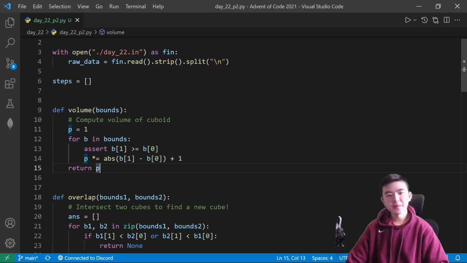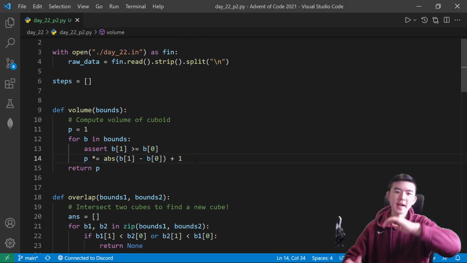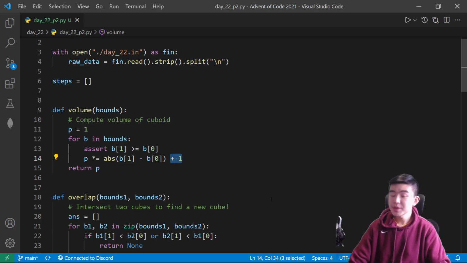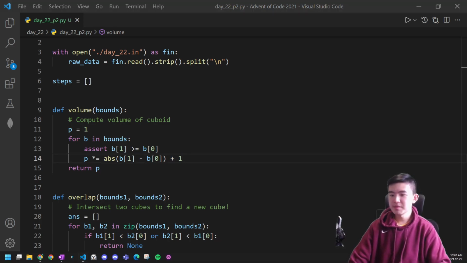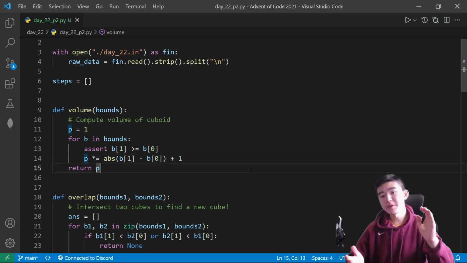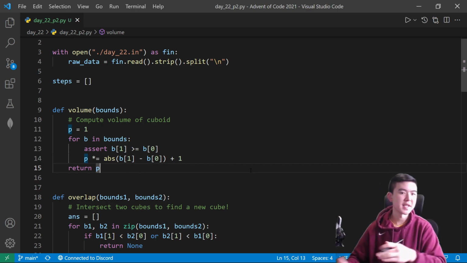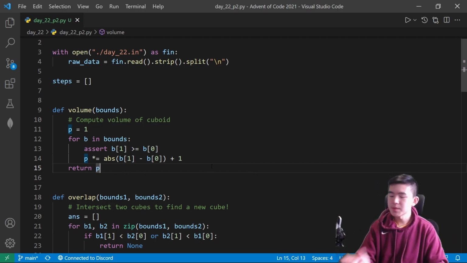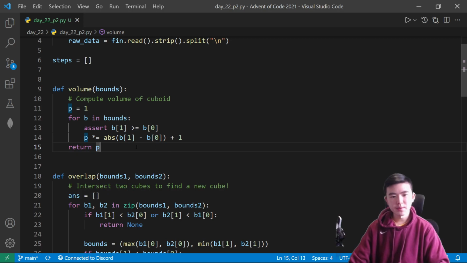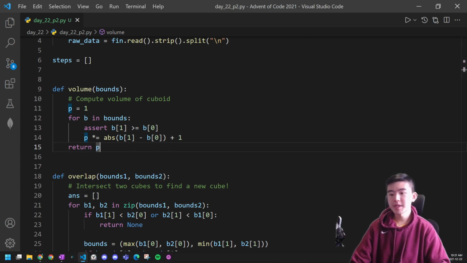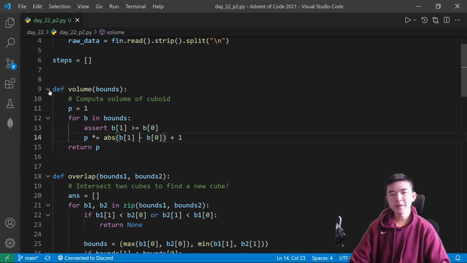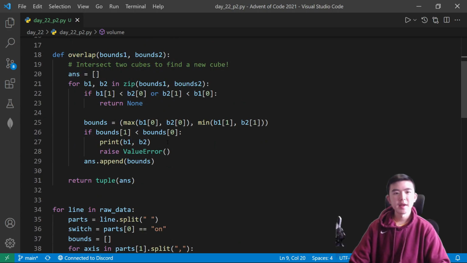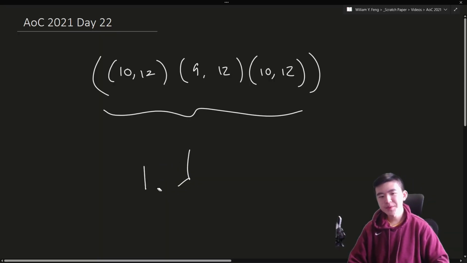So given a cube, we just have to find the length, width, and height, making sure to add on 1 because 10 to 12 is 3 cubes, not 2, even though 12 minus 10 is 2. So we have to add 1 because we have to include all the cubes inside the range. So that's a bit about how I'm representing cubes as well as how we compute the volume of a cube. Now, we have to find the overlap between 2 cubes. This is going to be essential to our solution.